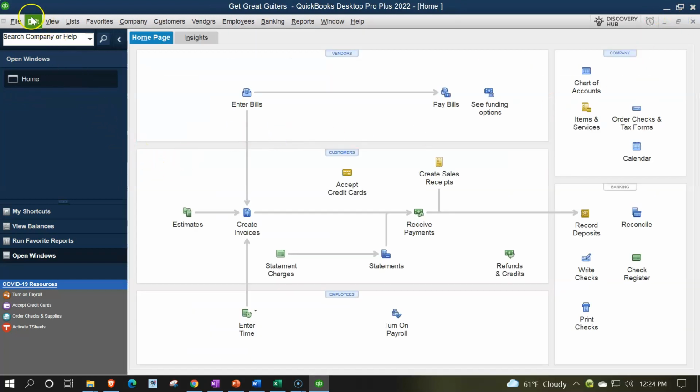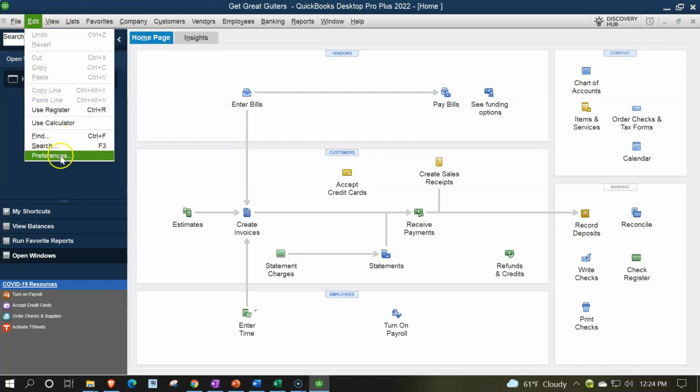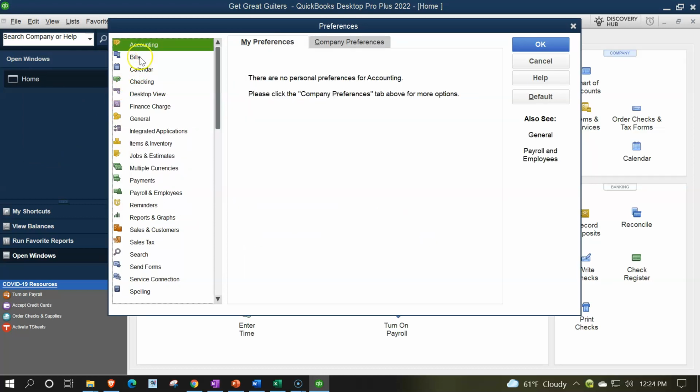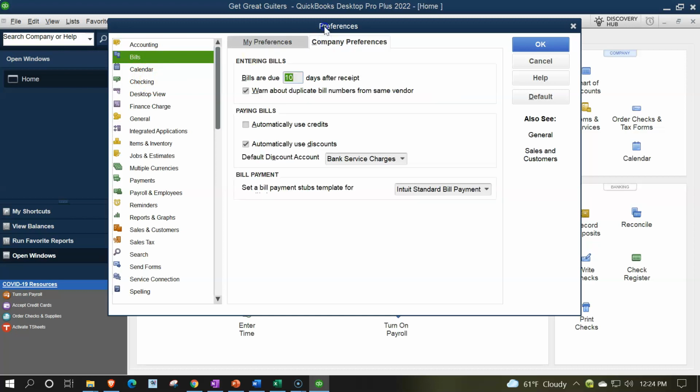Then we're going to go to the Edit drop-down. We're looking at the preferences now, going through those preferences. Last time we looked at the accounting. This time we're going to the bills, the calendar, and the checking. Starting with the bills, my preferences on the left, company preferences on the right.